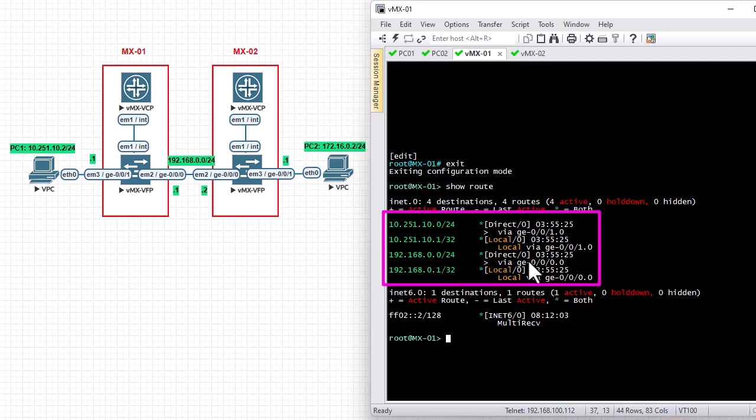We're going to configure OSPF on both of these routers so they can exchange their routing tables. Because MX02 is directly connected to the 172.16.0.0 subnet, it can push its routing table to MX01, and then MX01 knows about this subnet, so PC1 can reach PC2. Let's configure OSPF on MX01. You will see it's pretty easy.